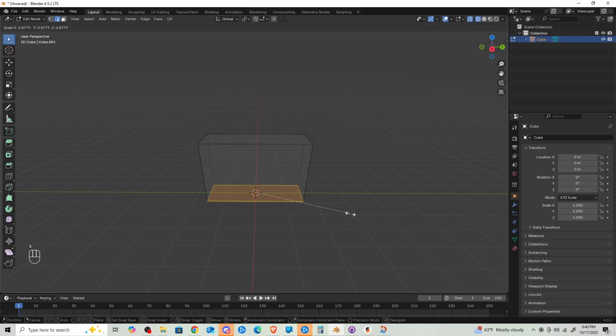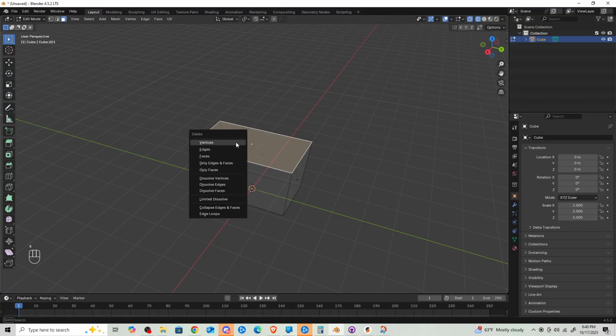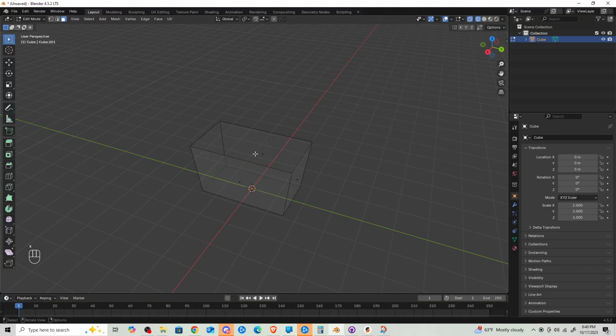Let's make the bottom a bit smaller, and then let's delete the top face. Sweet.